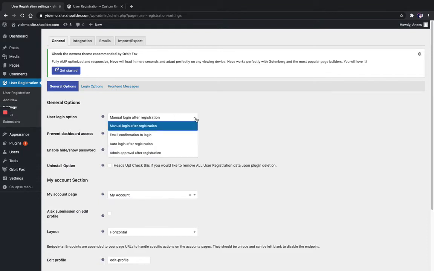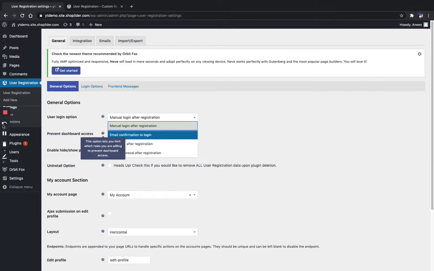When you click on the drop down arrow here, you can see other options available. The second one is email confirmation to login, which means the user will receive a verification link via email to complete the registration. The third one is auto login after registration, which means the user will be automatically redirected to the login page after registration. And the last one is admin approval after registration, where admin approval is required for completing the registration. Here I am going for auto login after registration.